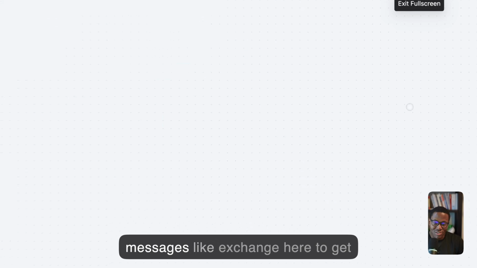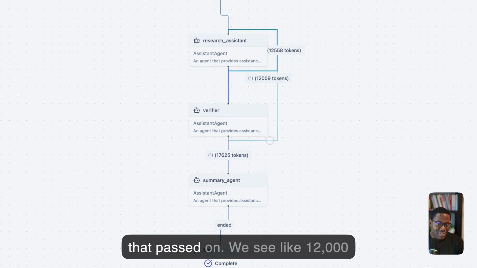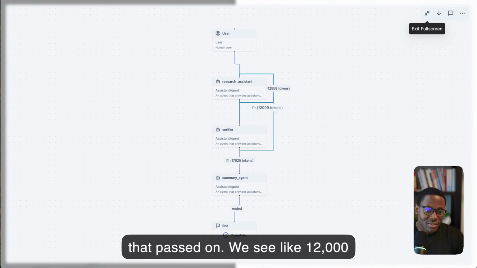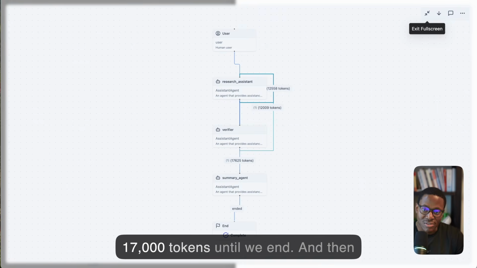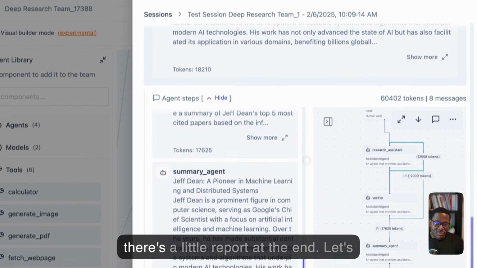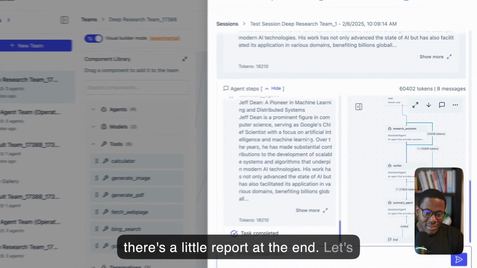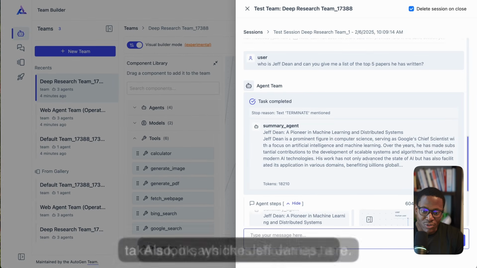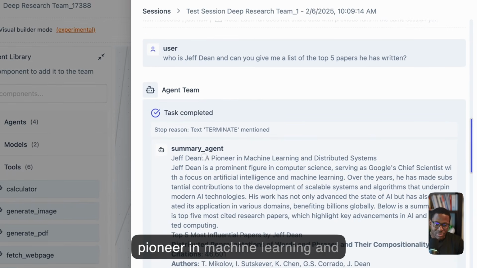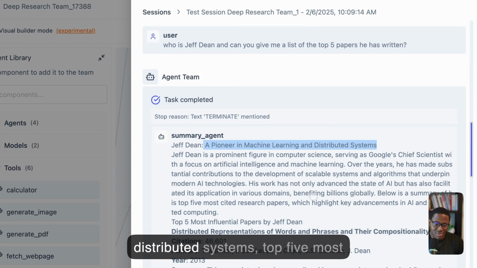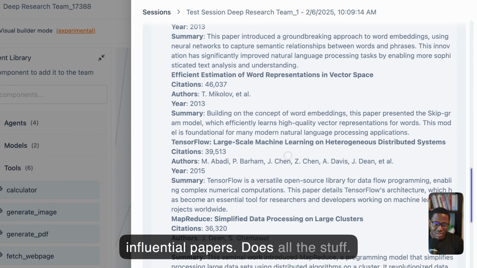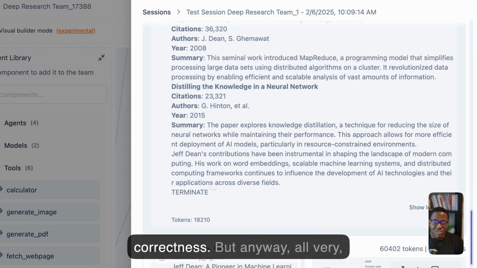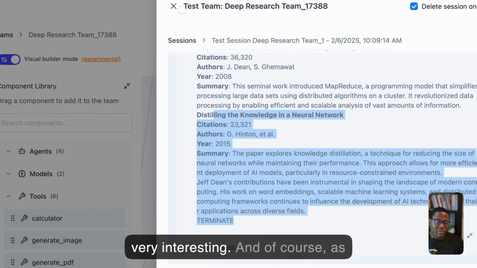A bunch of messages exchanged here to get that task done. We see it's 12,000 tokens here, 12,000 tokens here, 17,000 tokens until we end. And then there's a little report at the end. Let's take a look, which is shown up here also. It says Jeff Dean is a pioneer in machine learning and distributed systems, lists the top 5 most influential papers, and does all this stuff. Probably should check it for correctness, but anyway, all very interesting.